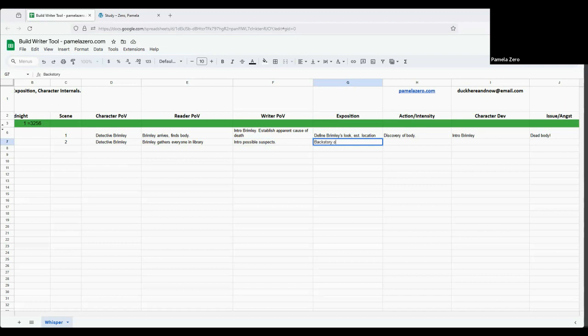Backstory of suspects and victim. Okay. Action, intensity. There really isn't much happening here. We can have everyone be scared. Scared people.